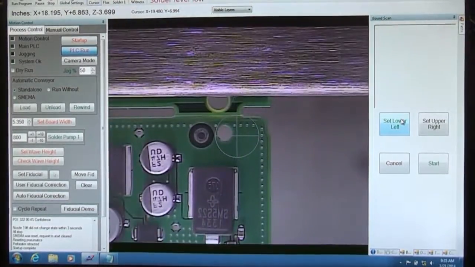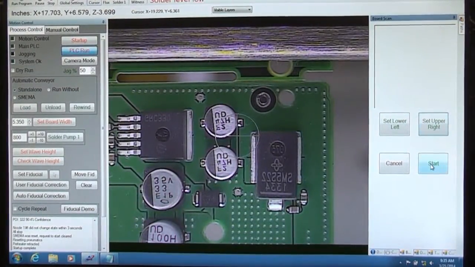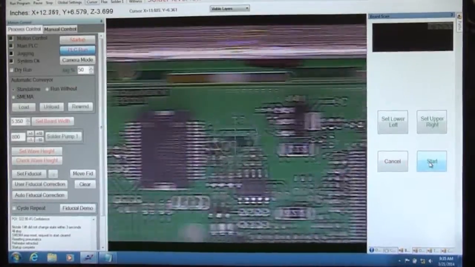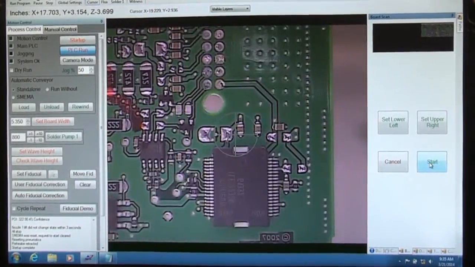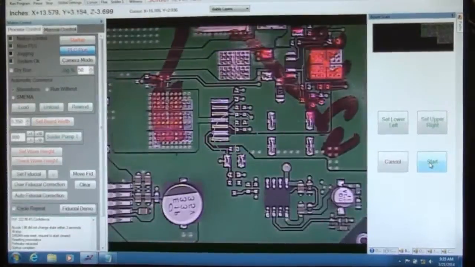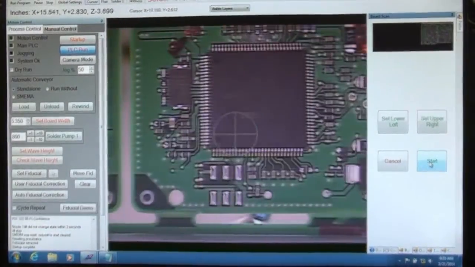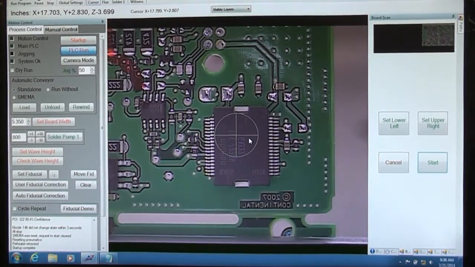The operator will designate the bottom left and top right corners of the board, as you see here, and then click Start. The machine moves along its path in a serpentine pattern to capture single images, and as it's doing so, it stitches them together live in the upper right-hand corner of the screen. The board scan is used for a visual aid once the programming is finished.